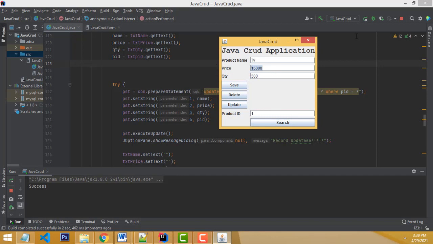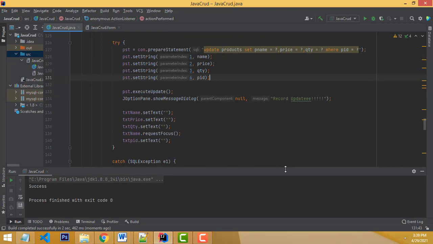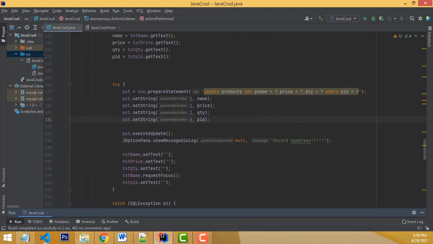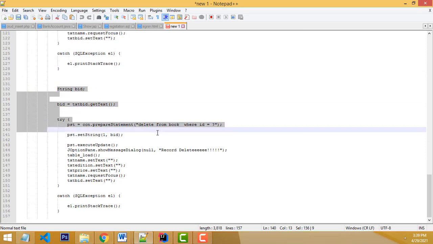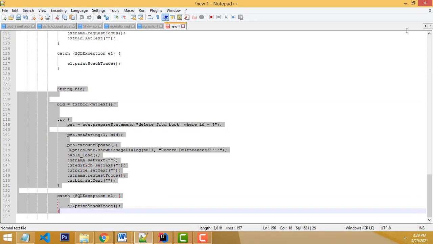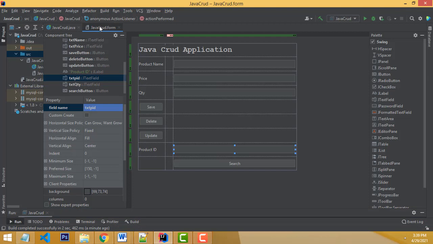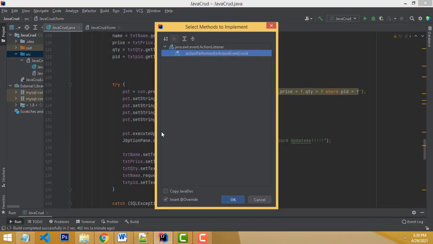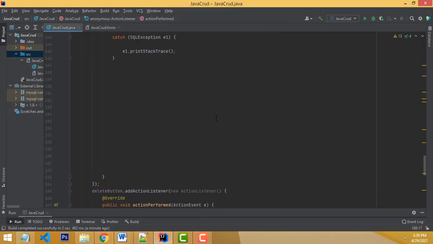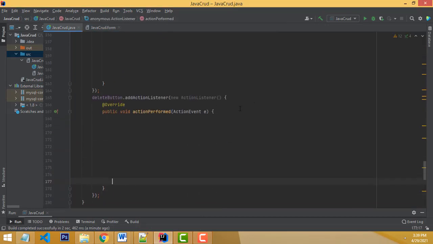Again I am going to do another task, which is how to delete the record. We have to check that. So let's go here. This is the delete stuff. Don't worry about this, I will also provide the source code. Go here, it's the delete button. Right click, create listener, action listener, click OK. Paste the code inside this actionPerformed.